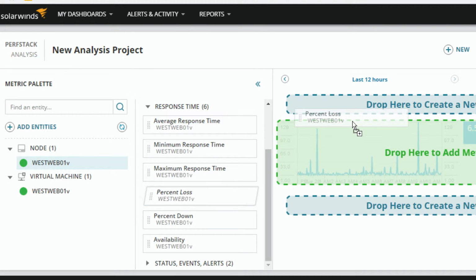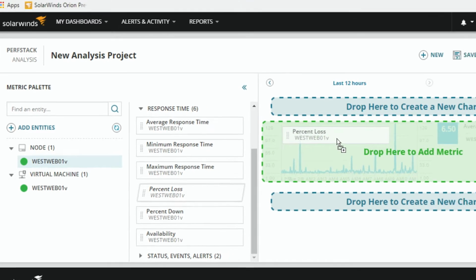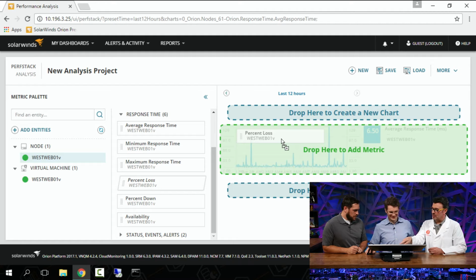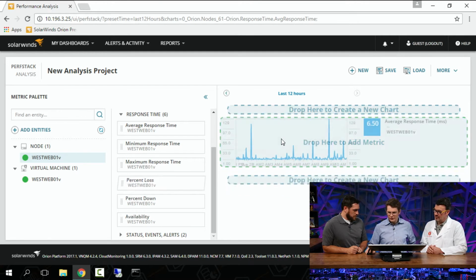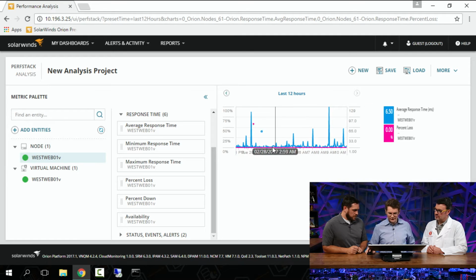I'm going to pull over average percent loss. Don't let go of it yet. Oh yeah, I was going to say, if you drop it into the green, it's going to stack it. And if you want to create a new one, drop it in the blue zone. That's right. So you have to decide, do I want to compare these directly in the same chart, or do I want to have separate charts? In this case, I do want to compare them directly in the same chart.